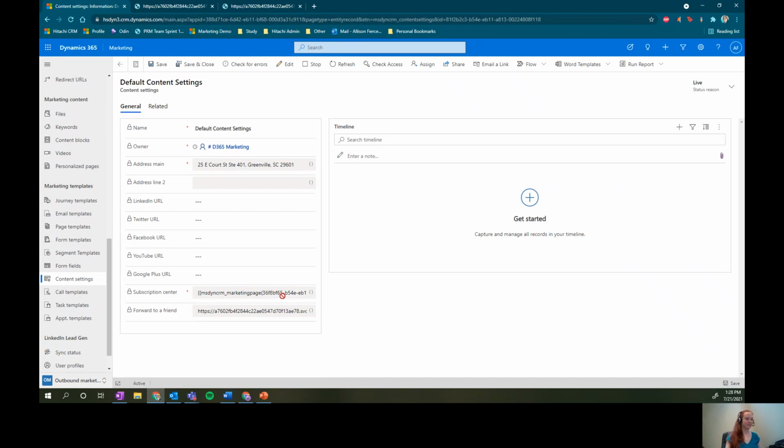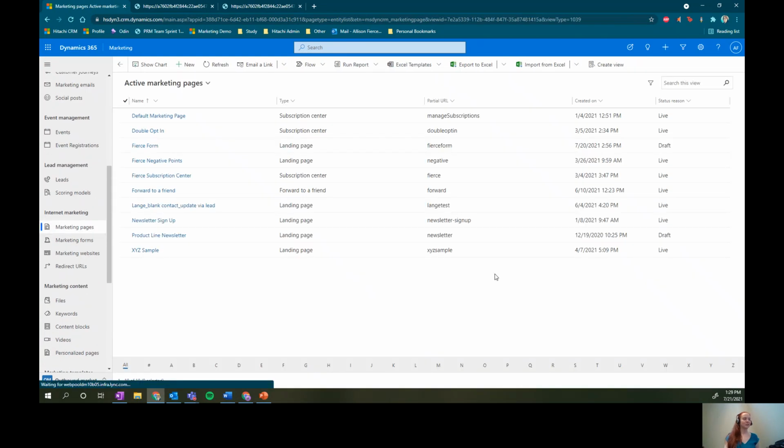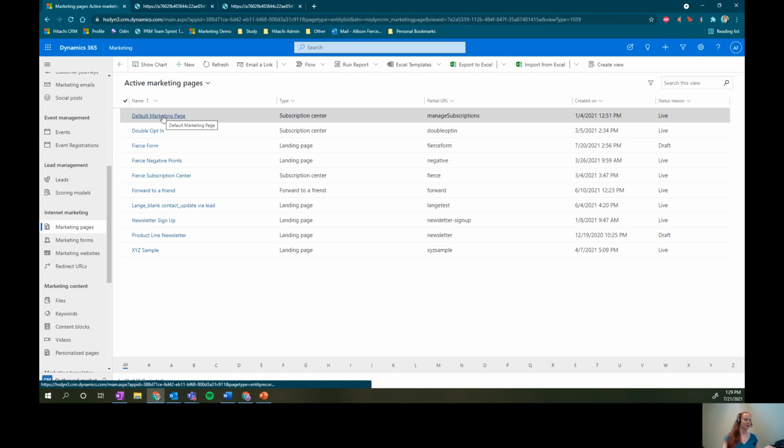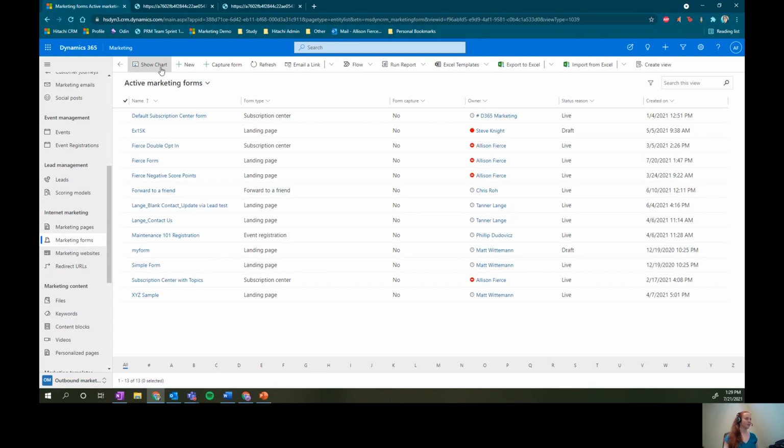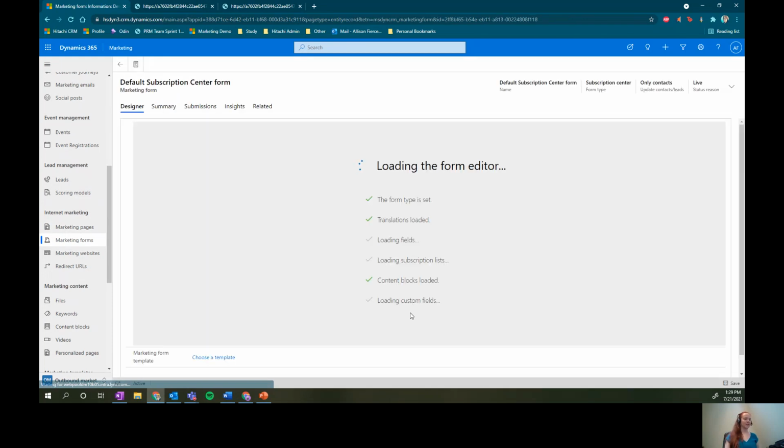So what we can see here is that the subscription center field contains even more dynamic script. This one is referencing a marketing page. And when you have this default record and you're linking out to that marketing page, you can actually come into marketing pages and you'll get the default marketing page. This is your subscription center page. And on here, you're going to have a reference. It's just a blank page with a reference to a form, the only out of the box form you'll get, which is our default subscription center form.